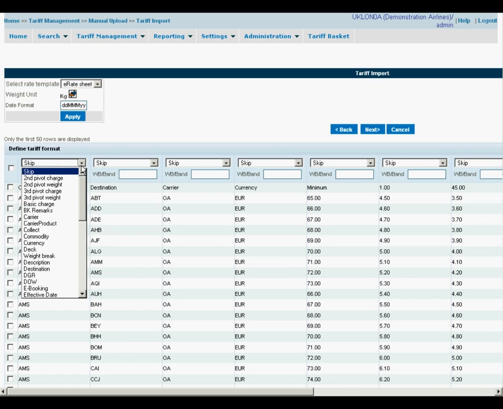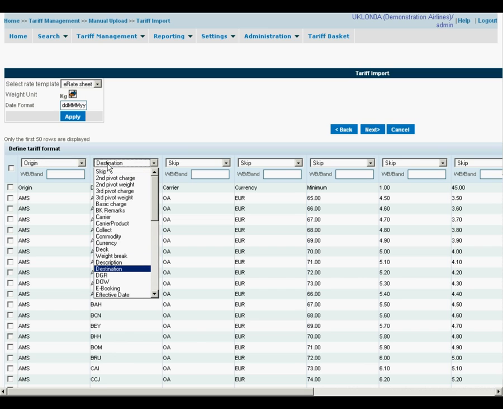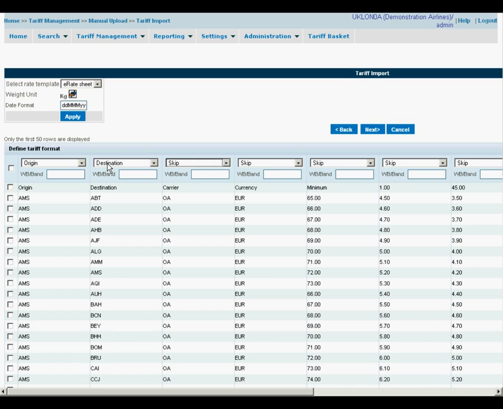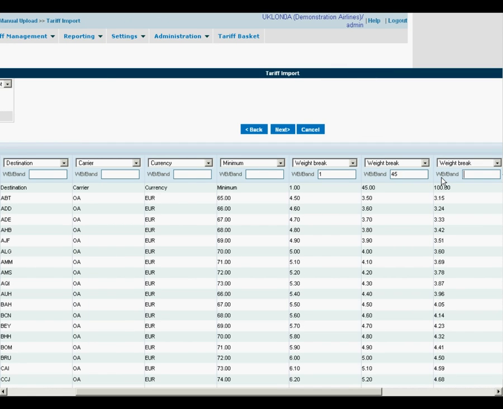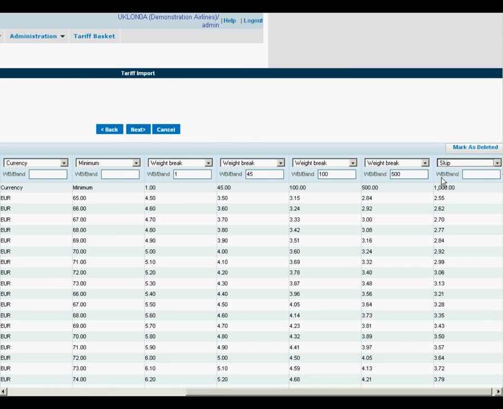So column headers can be selected just by going to the drop down, choosing the appropriate item. Alternatively, you can just use the keyboard, start typing, press Tab to go to the next field. For the weight break columns, you also need to define what the weight break is. When the columns are defined, click Next to continue.